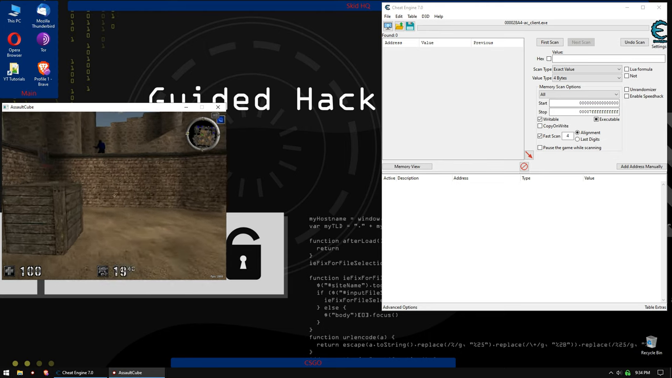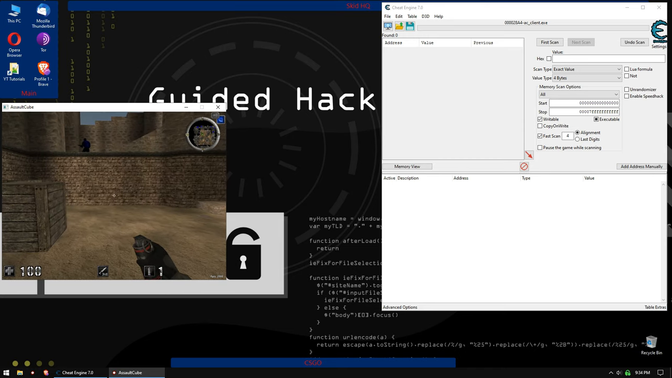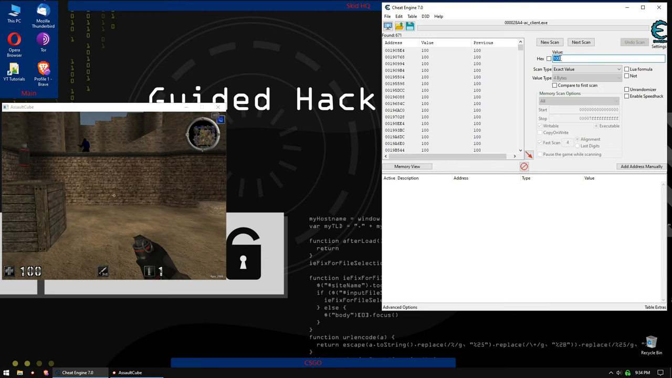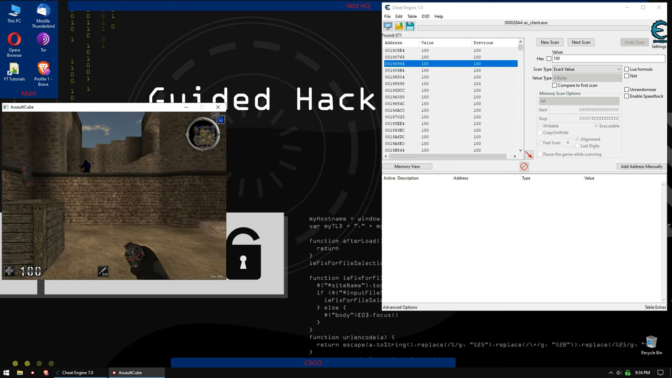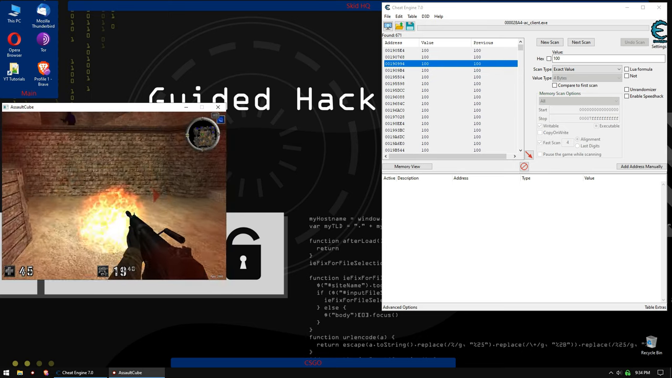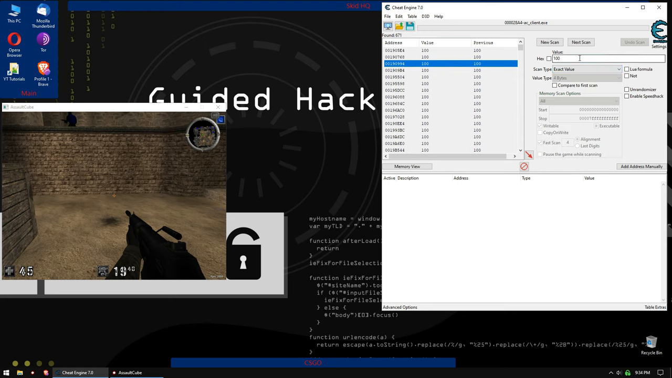So you want to be in a map where it's easy to get a grenade like this one. And what we're going to do is we're going to search for our health, which is probably a 4-byte integer. So we're going to start with that. So these are all the addresses that contain the value 100 as a 4-byte integer. So we are going to reduce our health by hurting ourselves with the grenade. We now have 45 as health.